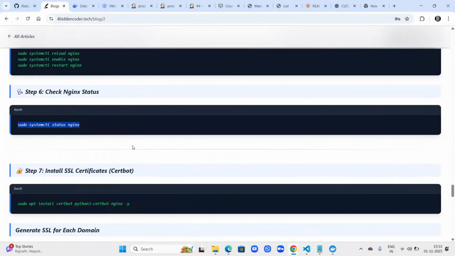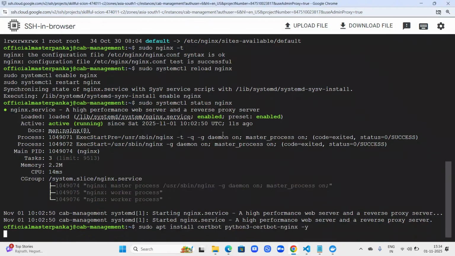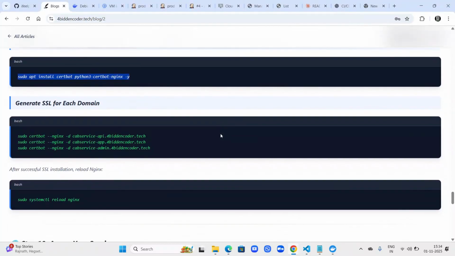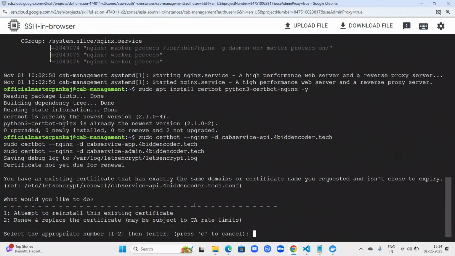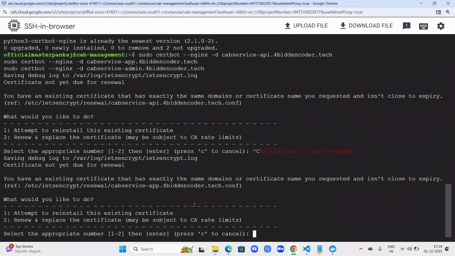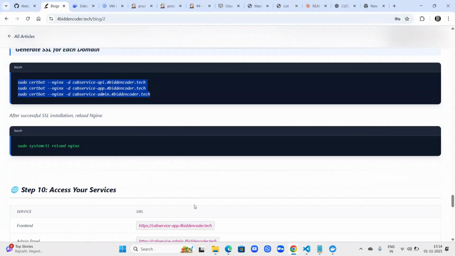Okay, for that, SSL certificate. Here are the steps mentioned. You just have to install certbot and python3-certbot-nginx. So just type this command. Okay, it is already installed, and we'll just ask for the certificate from certbot. Okay, you have an existing certificate. If you have an existing certificate for it, then it is okay, you can cancel this. If you don't have one, you can add the certificate using this command. I'll cancel it for all the three domains because I already have an existing certificate.